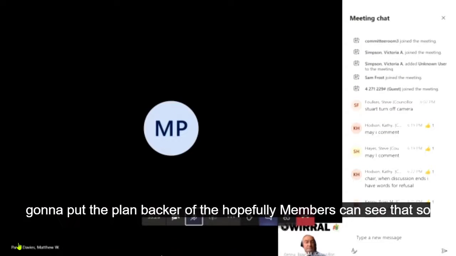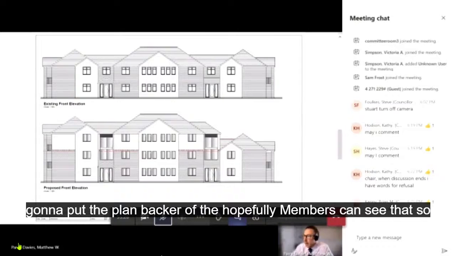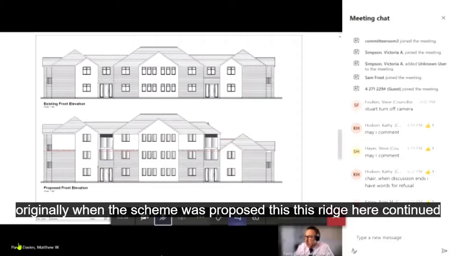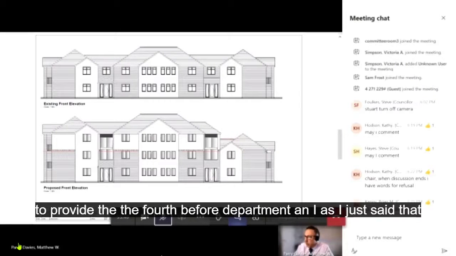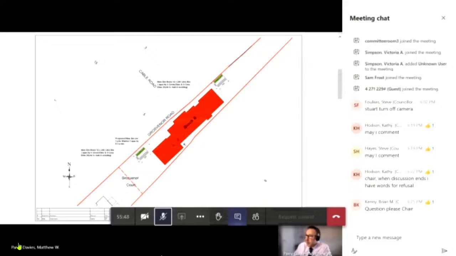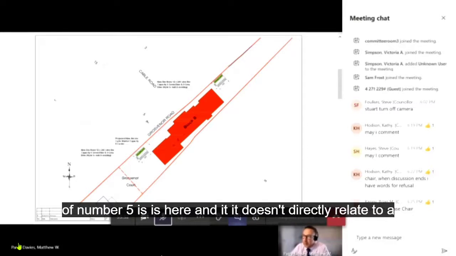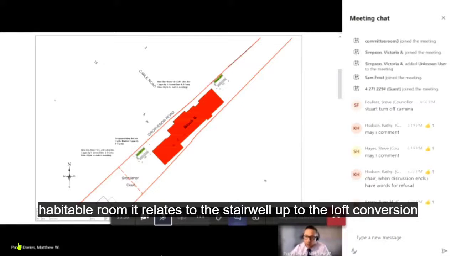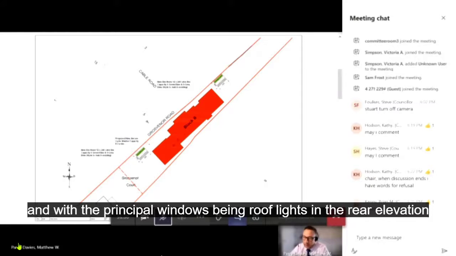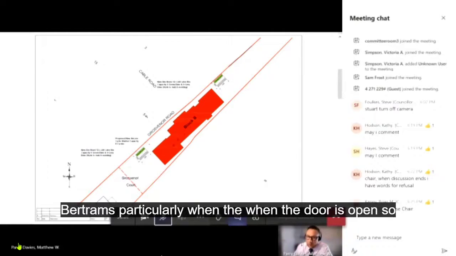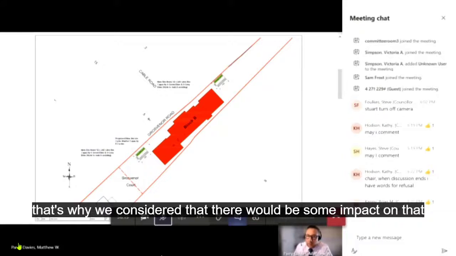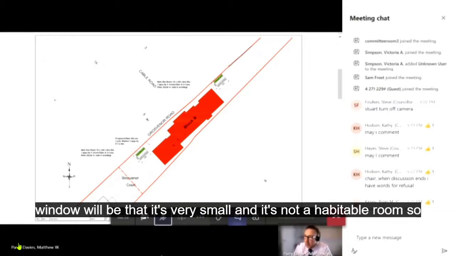Matthew? Yep, I'm just going to put this plan back up, so hopefully members can see that. So originally when the scheme was proposed, this ridge here continued across to provide the fourth apartment. And as I just said, the window on the gable elevation of number 5 is here, and it doesn't directly relate to a habitable room. It relates to the stairwell up to the loft conversion, with the principal windows being roof lights in the rear elevation. But it does provide additional light into those bedrooms, particularly when the door is open. So that's why we considered that there would be some impact on that window, albeit that it's very small and it's not a habitable room.